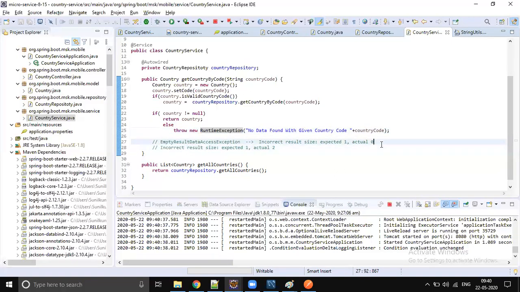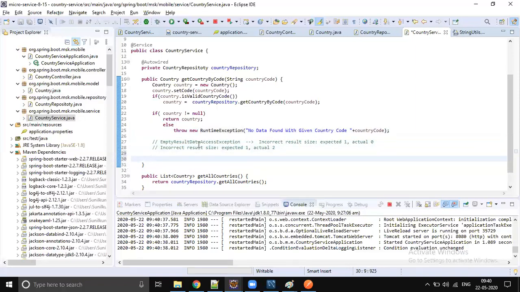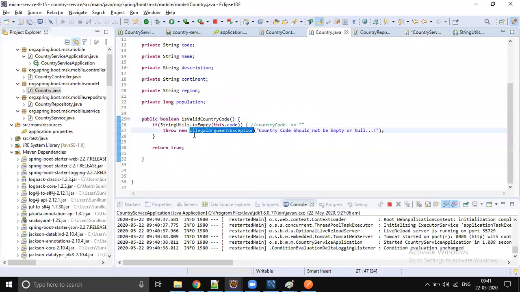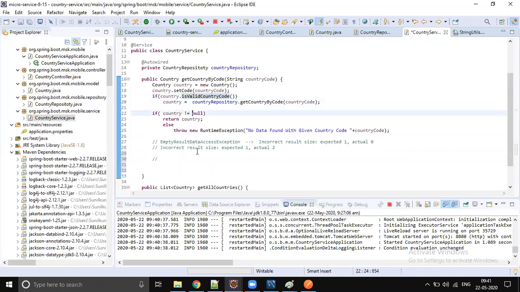So your global exception handling these many things should handle. One is empty result exception, empty result data exception. There is another exception like more than one row coming that we will check later. So one is empty, and another one is illegal argument exception. That is not supposed to be illegal argument exception. You should write country validation exception, something like that, right? Country validation exception. So you should handle that country validation exception also. You should throw country validation exception instead of illegal argument exception.